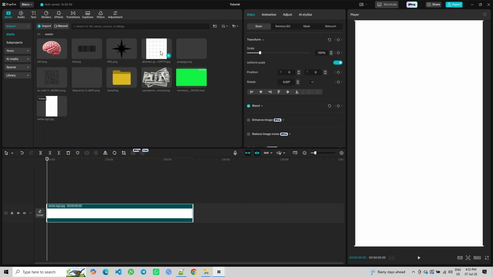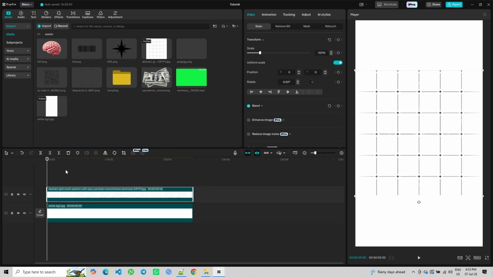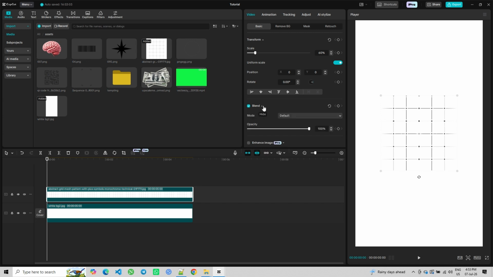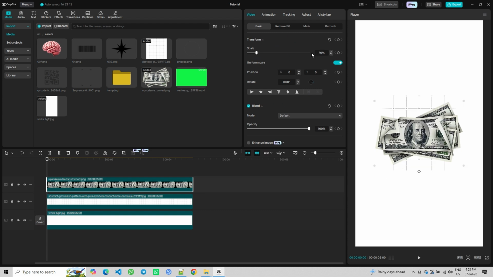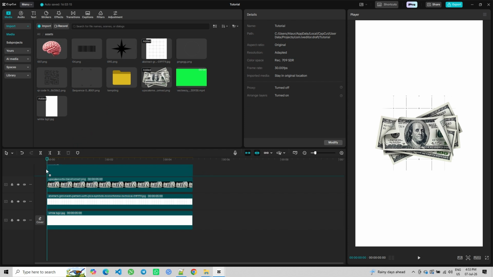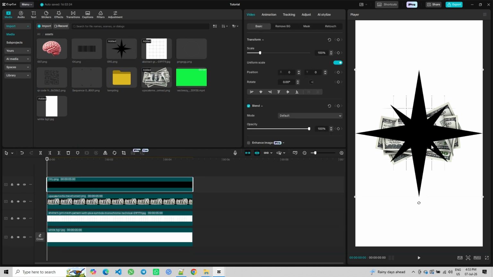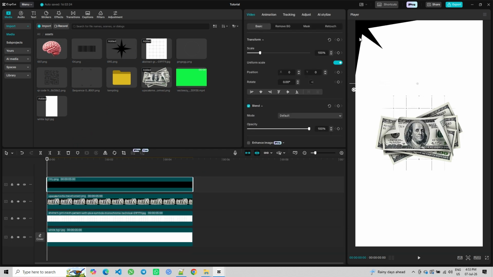Now, bring the grid overlay image onto the timeline and set its scale to 60%. After that, reduce the opacity to 50%. Next, add the money overlay image to the timeline and reduce from 100% to 70%. Now, bring the black star image onto the timeline and place it in the top left corner.